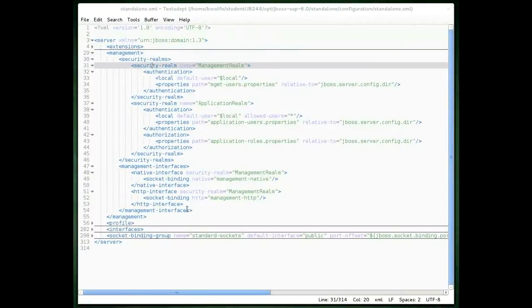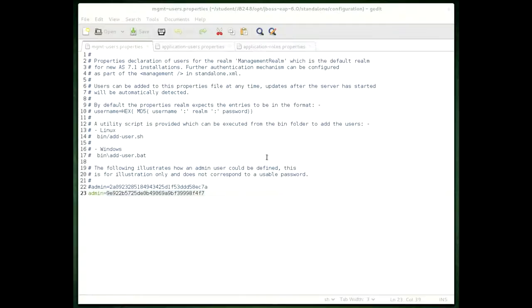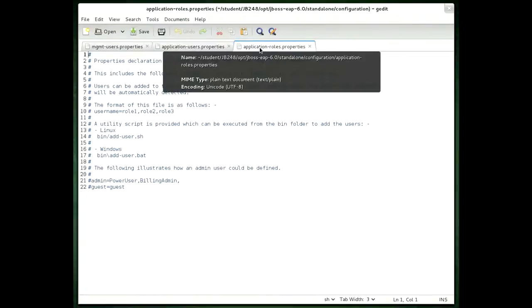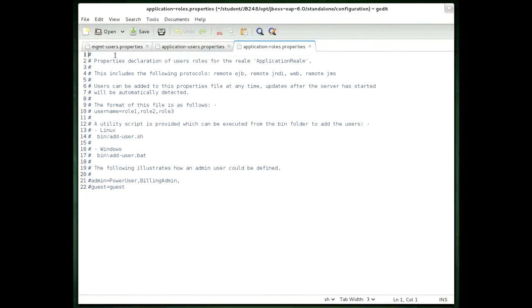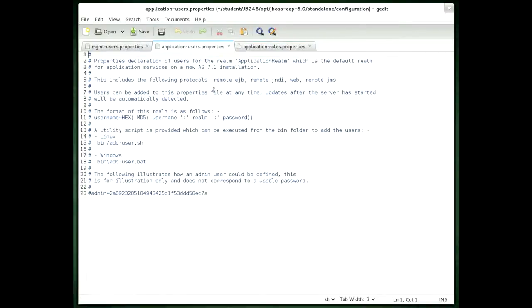You may also note that within there is an application realm that's also using local application user properties and application roles properties. That's these two files here, also located in the same folder as the management users properties file. These aren't currently active, but could be used for application security.